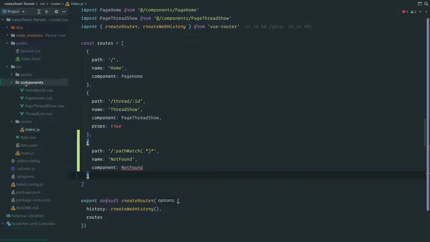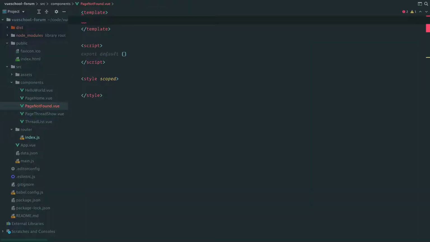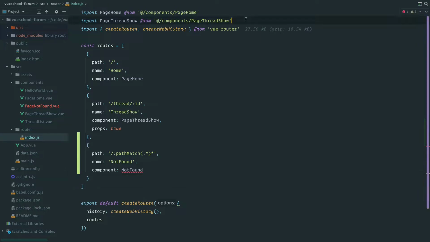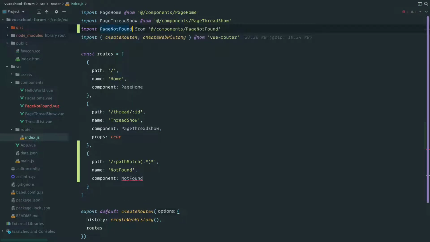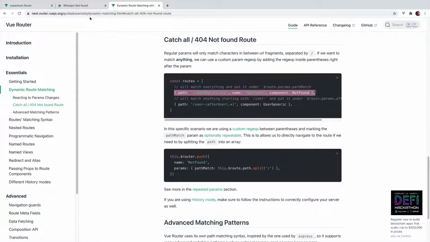I will create a page component to have something to test with. I will call it PageNotFound to comply with the naming convention we are using in our application. In the template, I will just add a heading saying not found. Let's go back to our route file and import the component to use it. Great, let's give it a shot in the browser.